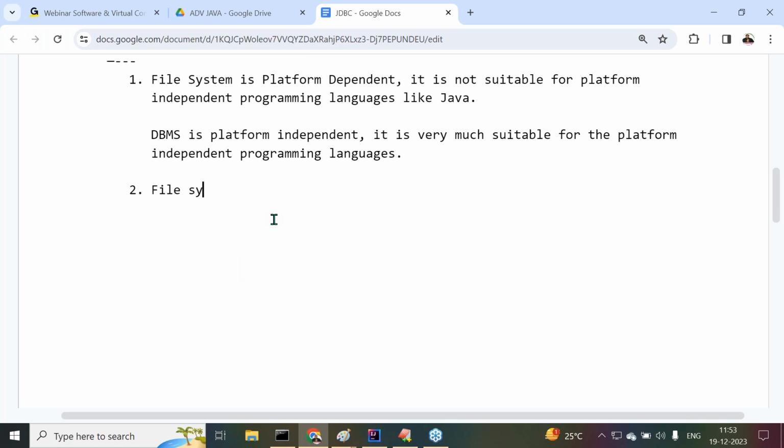Next point: file systems are able to store lesser data, whereas database management systems are able to store more data. File systems are able to store less data, whereas database management systems are able to store more data.